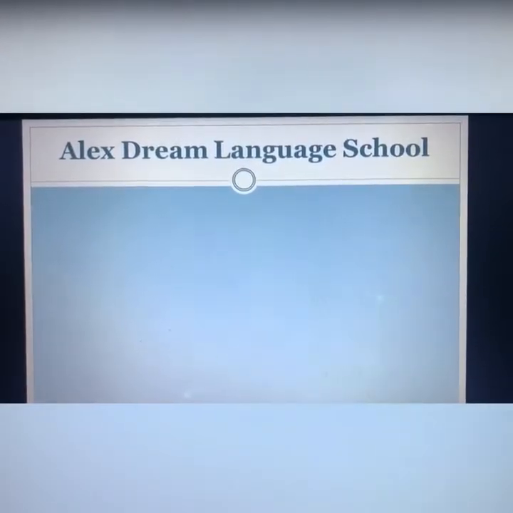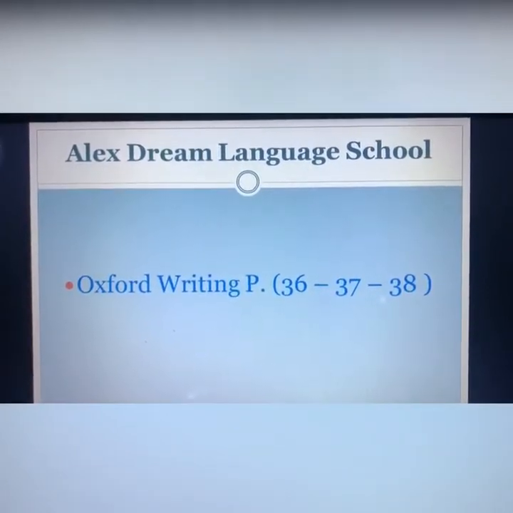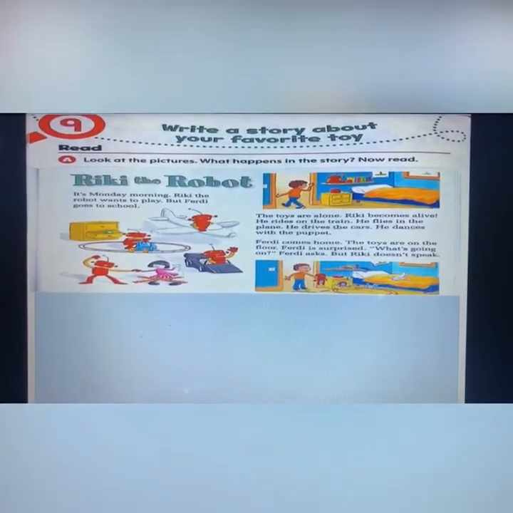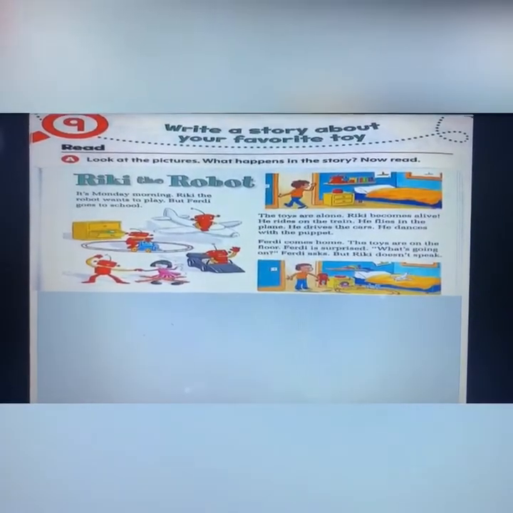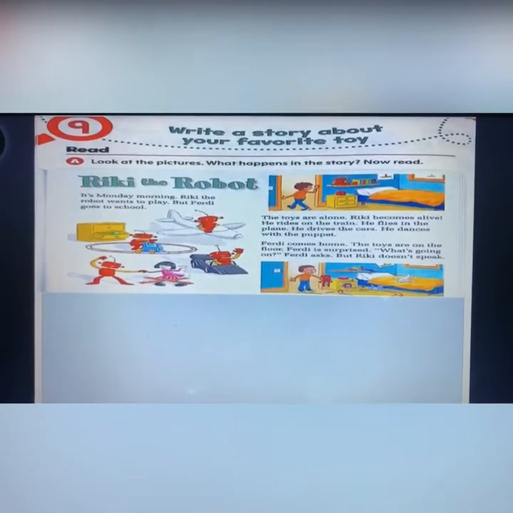It's writing section, so all of you open your writing book, pages 36, 37, and 38. Oxford writing, okay? Let's start by reading the title there. Write a story about your favorite toy.